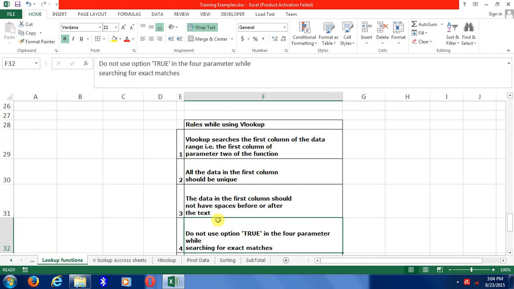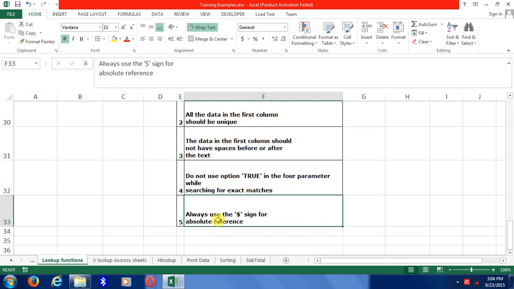And the fourth, do not use true in the fourth parameter while searching for exact matches. When you are searching for an exact match, make sure you use the false option. And last, always use a $ sign for absolute referencing.